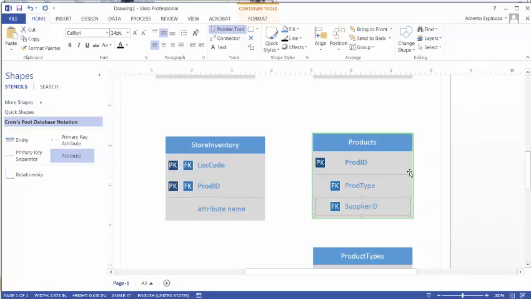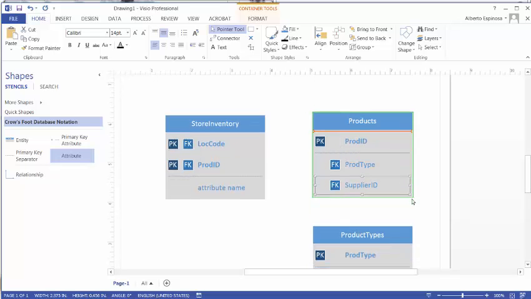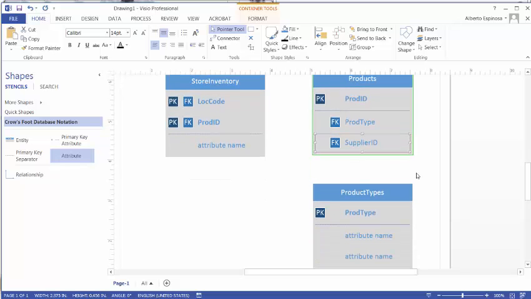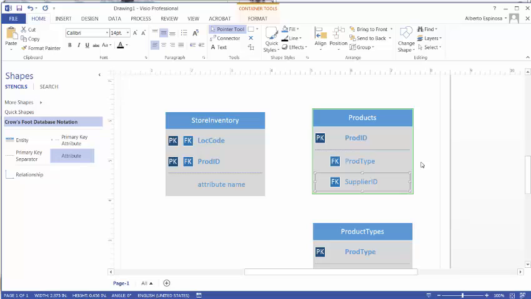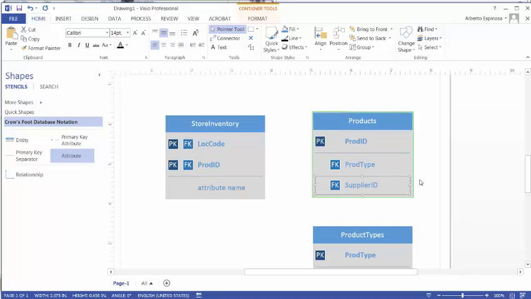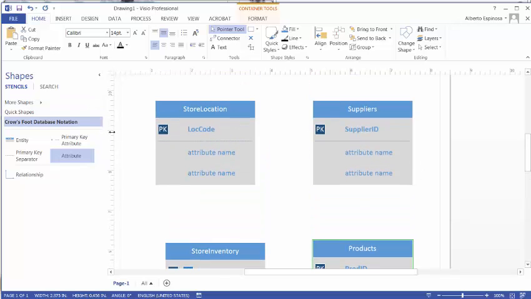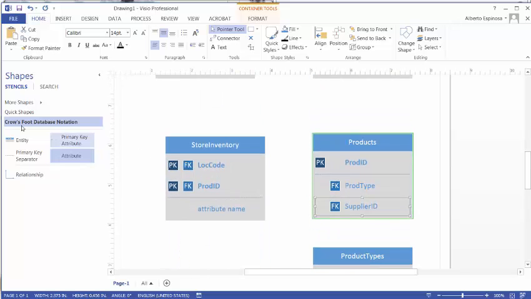Again, in Visio 2007, once you build the relationships, Visio would have automatically put the FK symbol in there, but Visio 2013 doesn't do that. Again, Microsoft has simplified this interface here. All right, so we have all the foreign keys. Now, here's the thing. If I need more attributes, for example, I need more attributes in here in the products table.